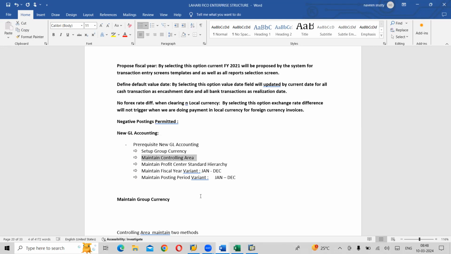A controlling area is the highest organizational element in the CO module.